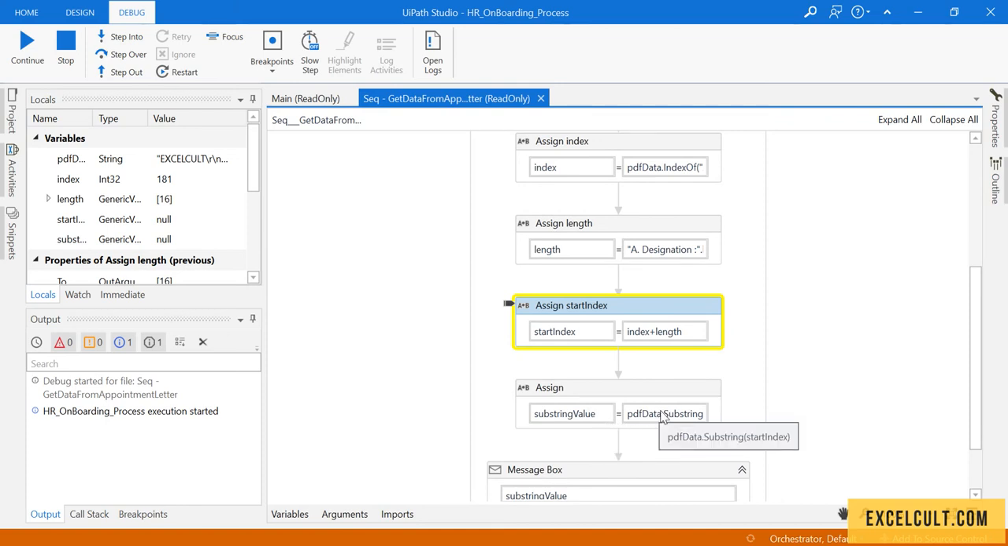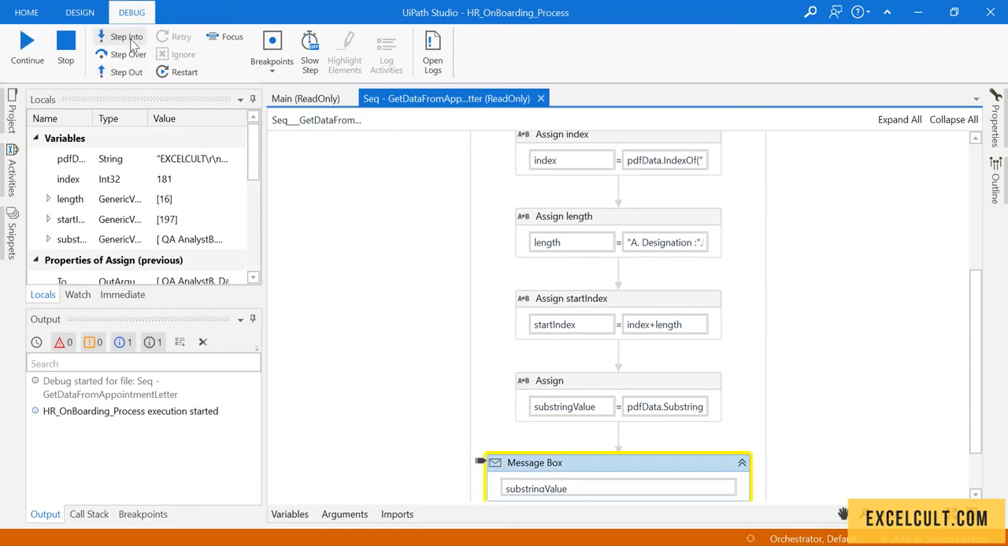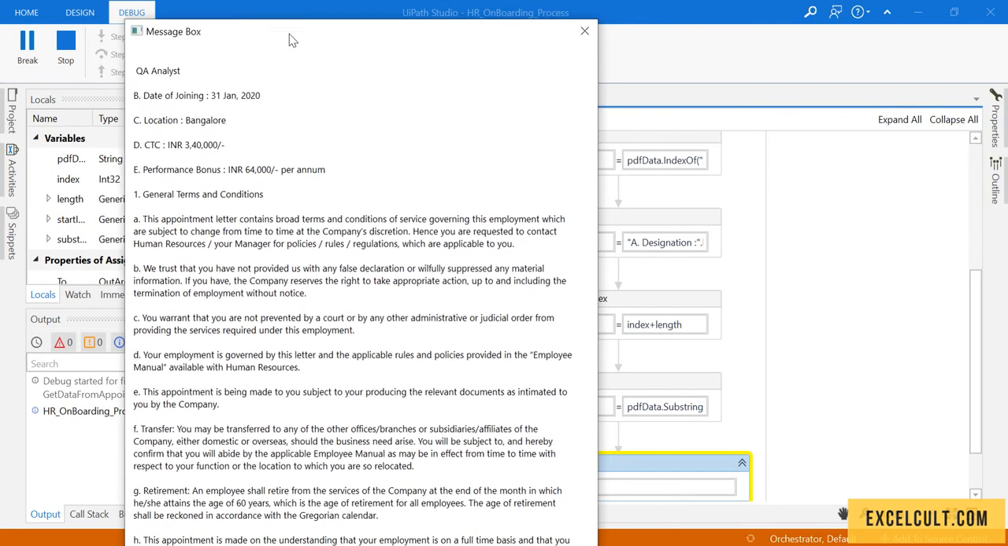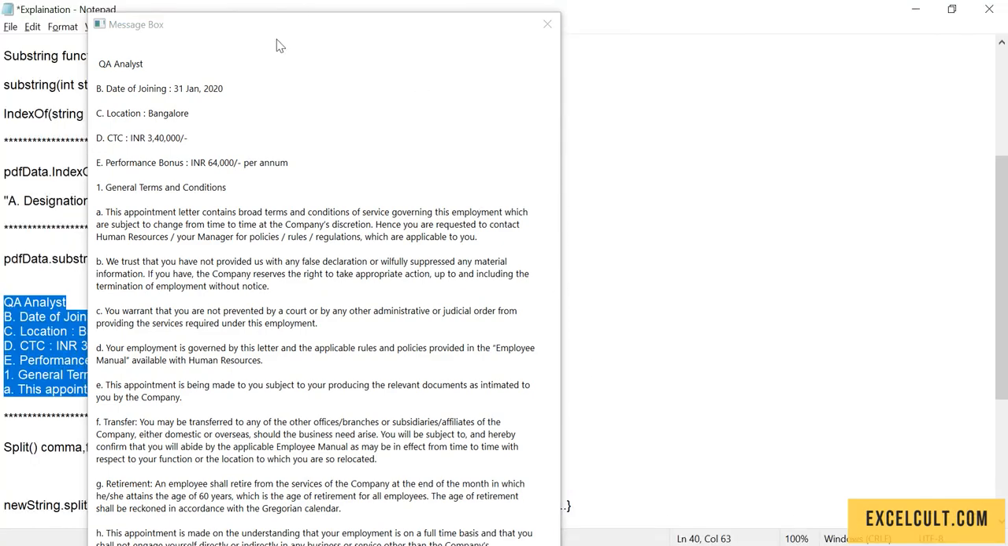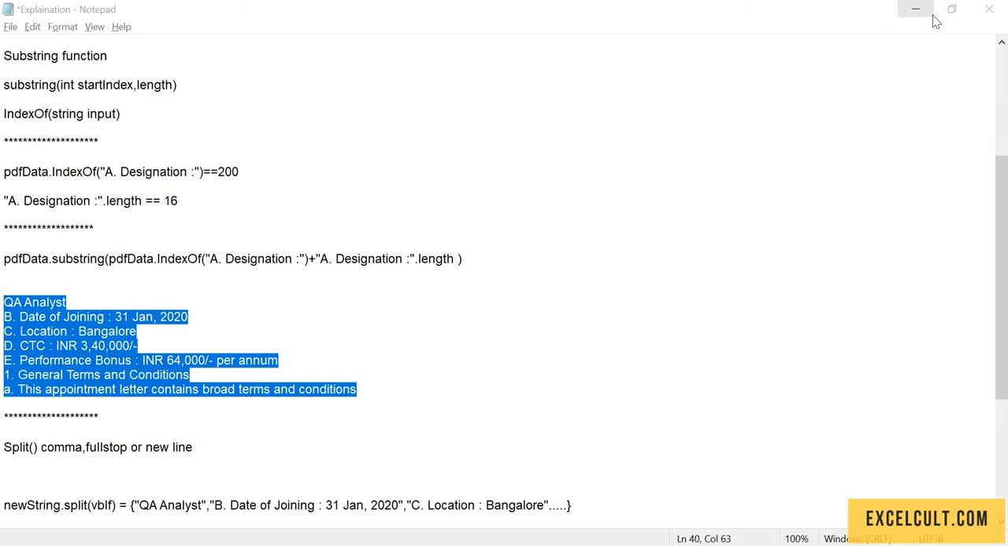So we are trying to find substring starting at that particular index. Okay, so there must be a value in substring, so there is nothing because this is not yet executed. Click on step into, and there is some value. If you can see, just click submit. See, this is what we were also expecting, right? So if you just drag it to the side and open this, this is how exactly it looks like. It is starting from QA analyst and it is scrolling down. Okay, so we have done till this point.